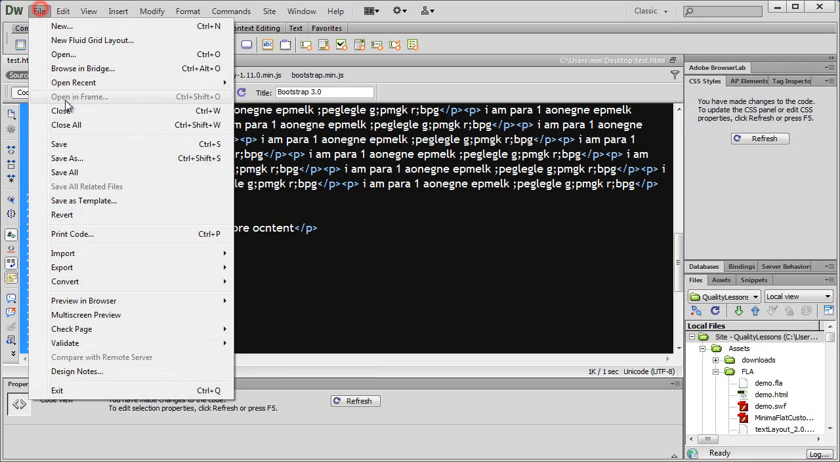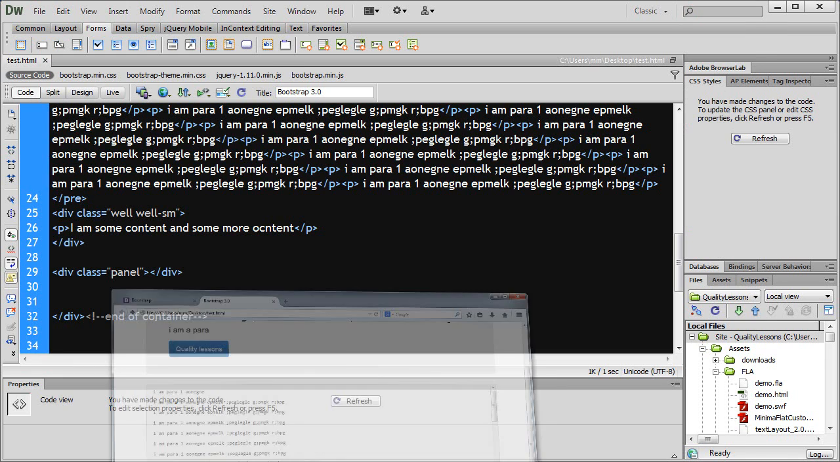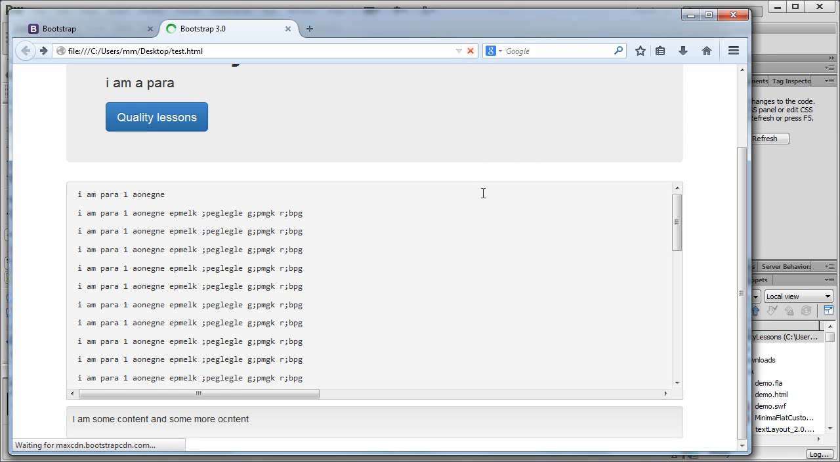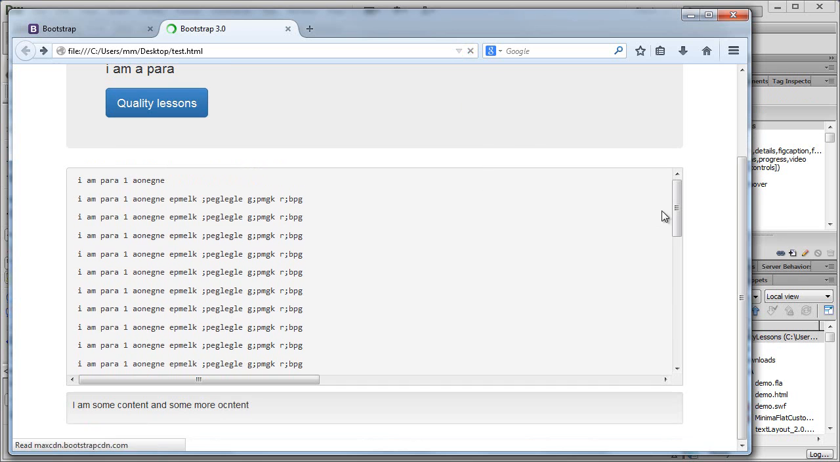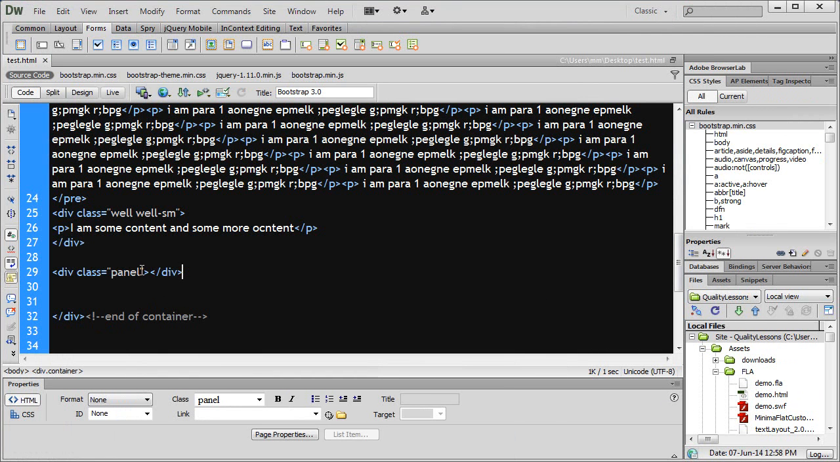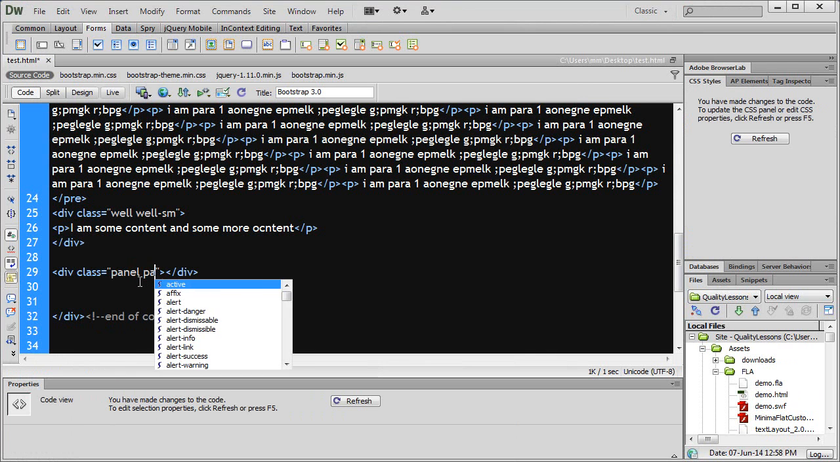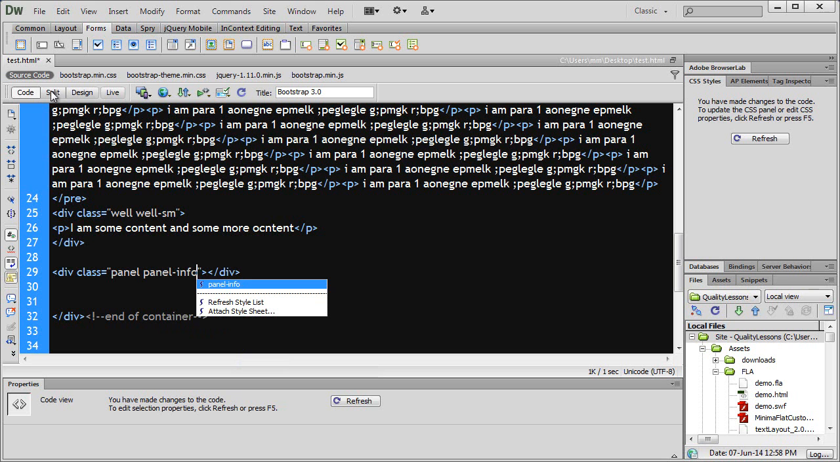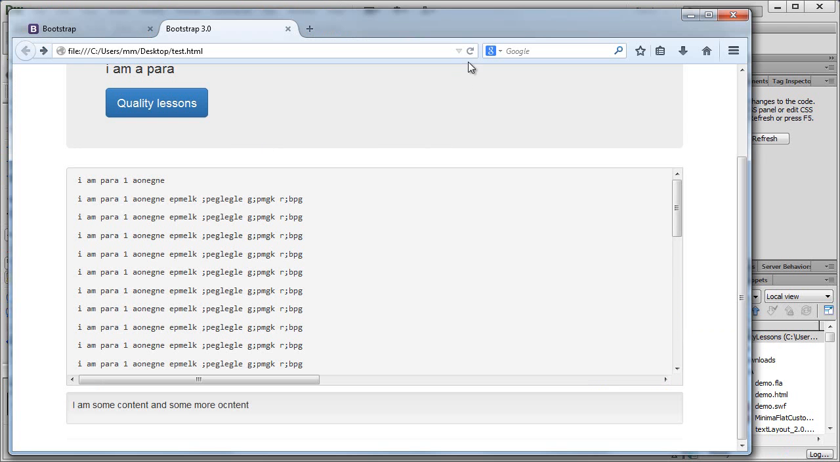Let's see if this by itself does anything at all. Refresh. No changes at all, nothing appears. But as soon as I add a class, and which class should I be adding? Let's say panel-info, so applying multiple classes. So panel, panel-info. Let's see how this actually affects the equation. Let's refresh.